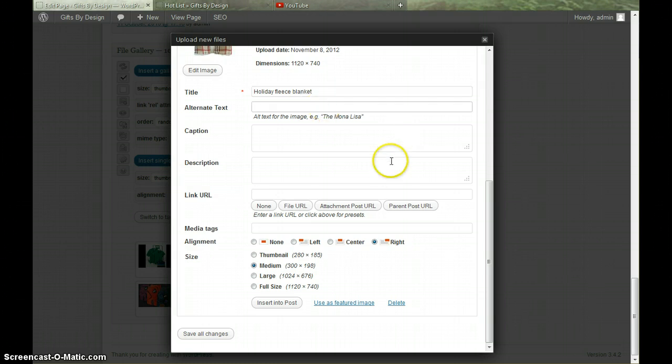The alternate text is also an important field. If someone is using a text-only browser, for instance blind people or people who have trouble seeing, or if for some reason an image doesn't load on a website, this text will show up in the image's place. This is also the text that search engines use to index the image. So it's important to have something reasonably descriptive here, and actually in this case we can probably just use the same thing as the title.